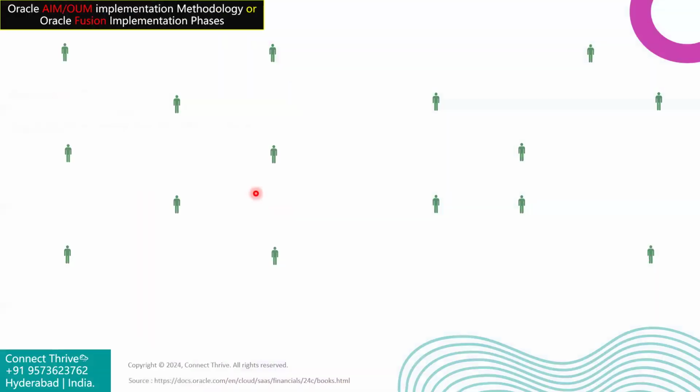So see here, the very first stage is project scope. In project scope, we finalize which country we are going to implement in and which modules we are going to implement. Related to project scope, what detailed activities will happen, we will discuss in the coming slide, where I will explain the project scope in detail.